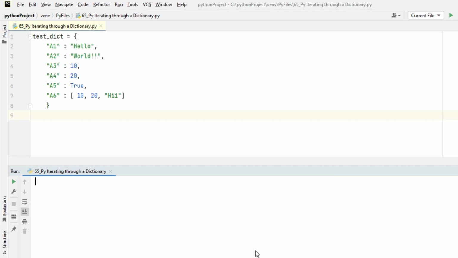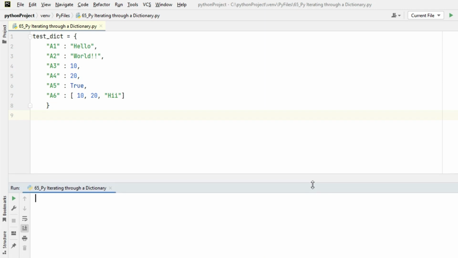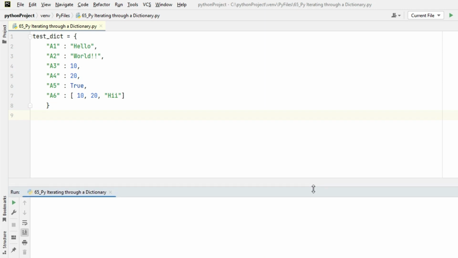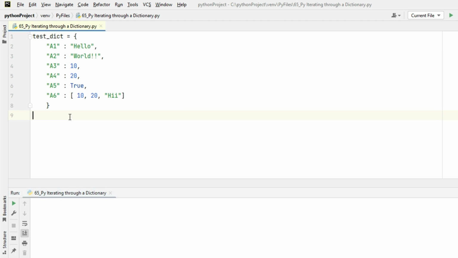Let's test how to iterate the elements of a dictionary using a program. A dictionary test_dict is defined here with 6 key value pairs where keys A1 and A2 are storing string values. Keys A3 and A4 are storing integer values. Key A5 is storing a Boolean value and key A6 is storing a list value.